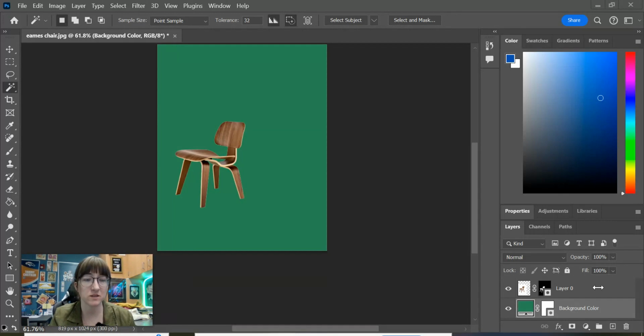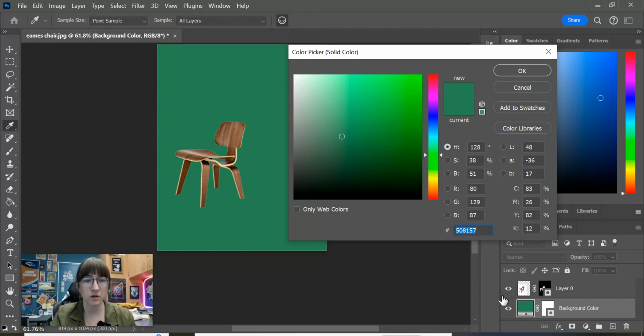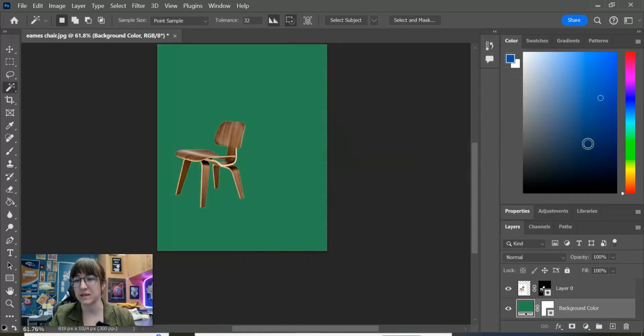So if we ever wanted to change that color, we could just double click on that guy and the color picker comes back up and you could change your color to be something different, right? So it is something that you can edit. Now that we've got that situated, so we have our chair removed from the background and we have a new color in our background, let's go ahead and add a shadow.